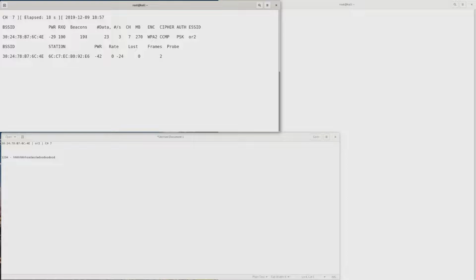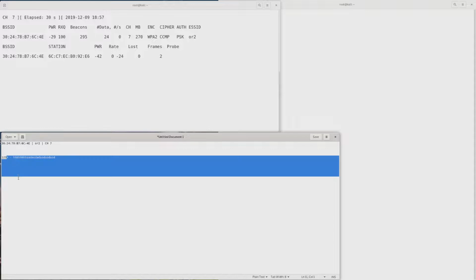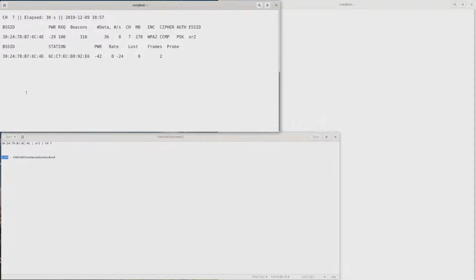So we're gonna kick him out and wait until he tries to reconnect and capture the hash, and then crack the hash and understand from the word list what the original password was. So this MAC address, 6C ending with E6, is my Galaxy S9 phone that is connected to this router.